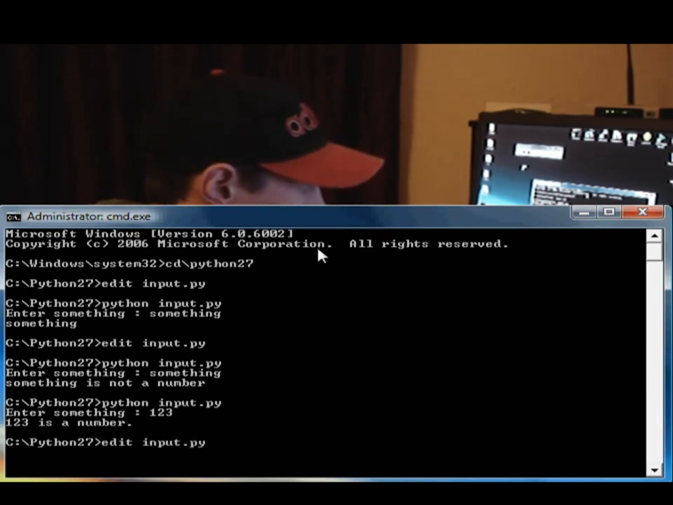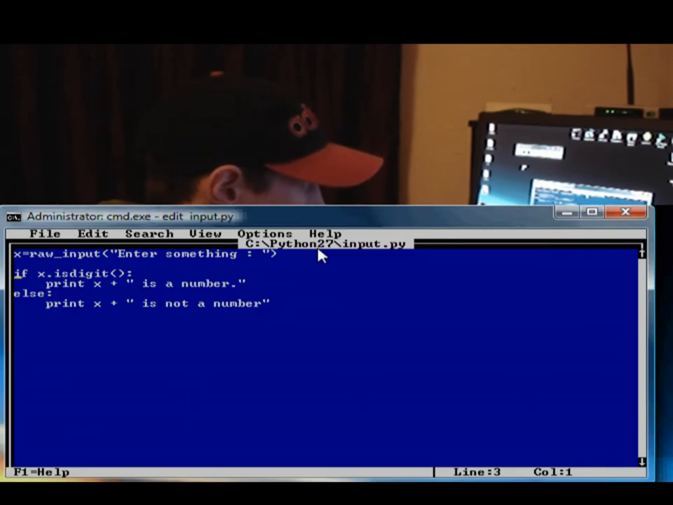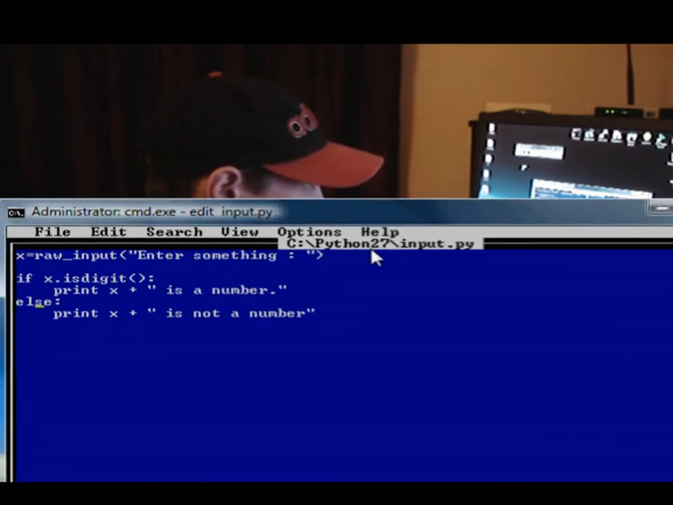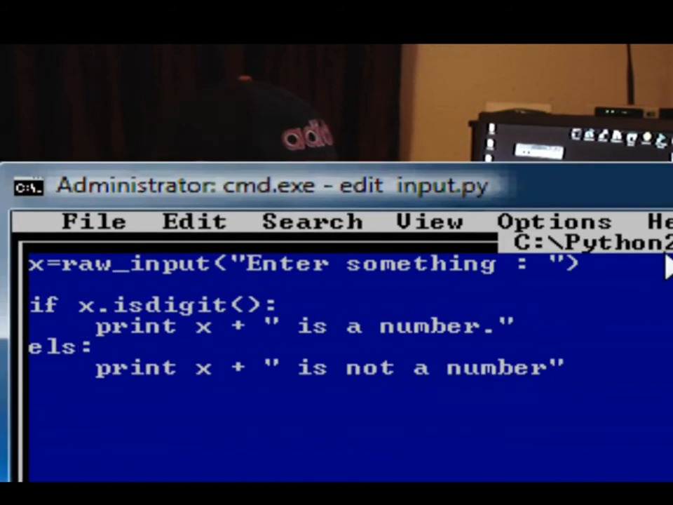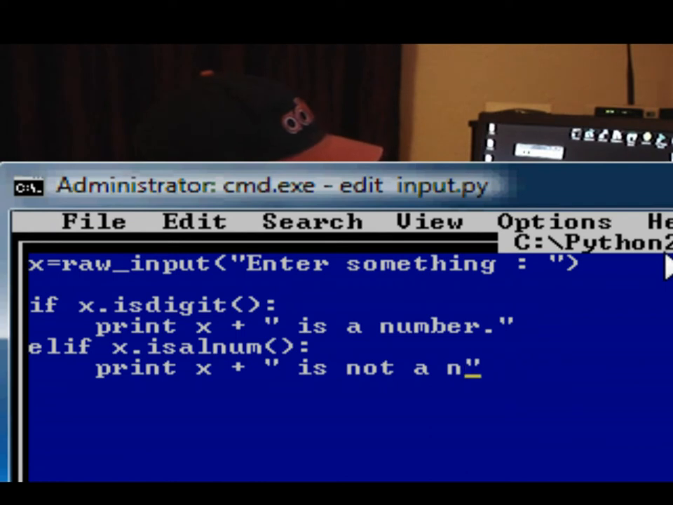Okay, let's go back into input.py. Now, what if we wanted to detect a string? We could say elif x.isalnum() brackets, and we could say x is a string. Okay, and we could put another else statement down here.